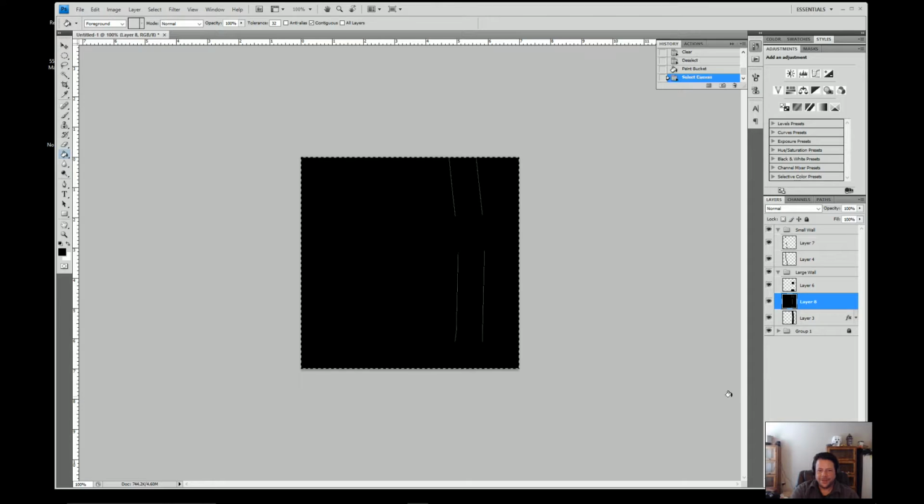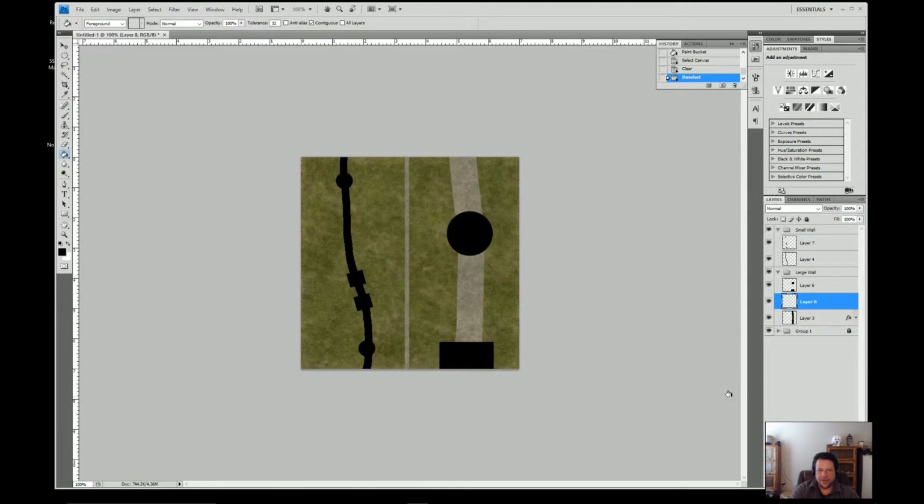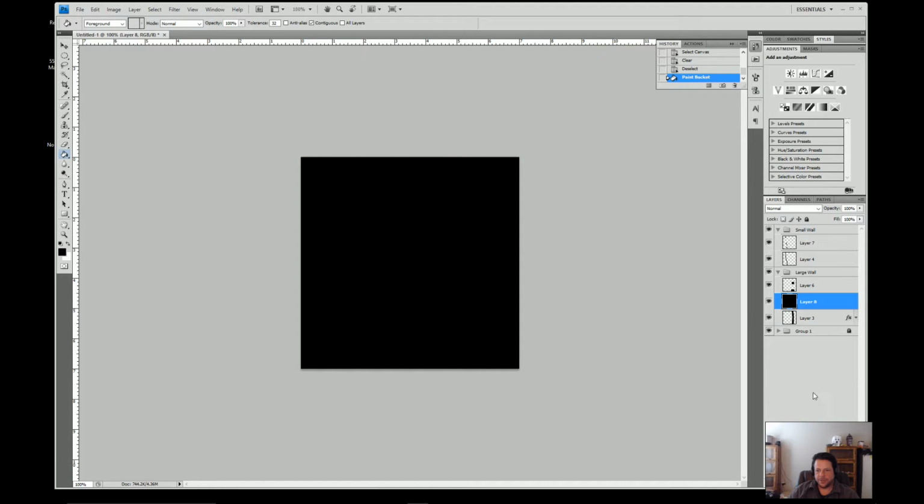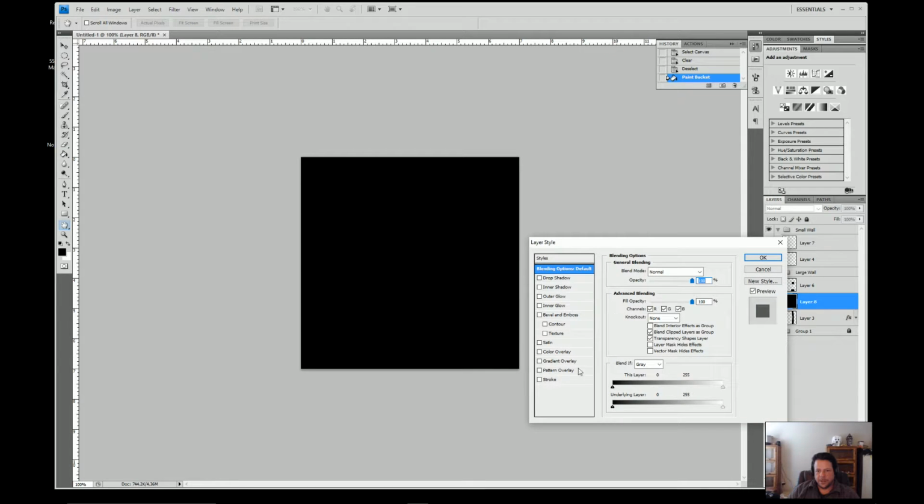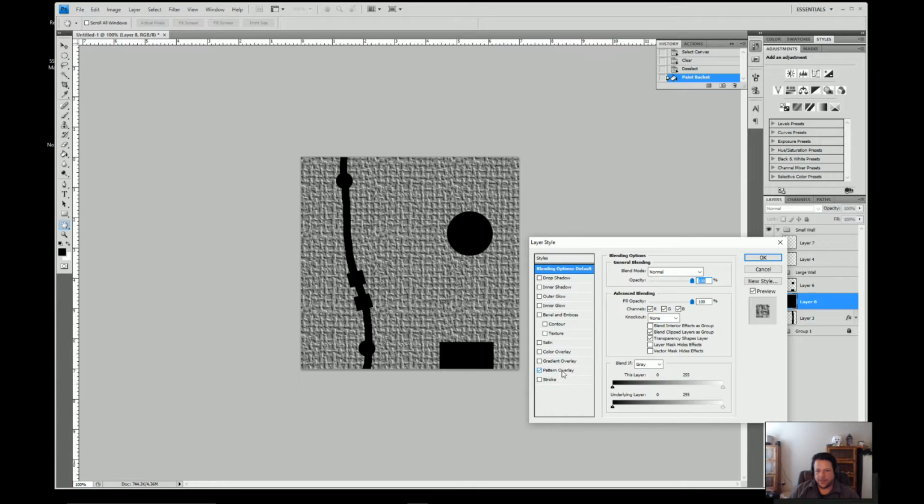Aha. So you can run into that problem, right? It's anti-aliased, so it puts some stuff outside of the actual selection box that didn't get deleted. So there we go. I'm going to fill the whole layer. And now I'm going to do the pattern overlay.